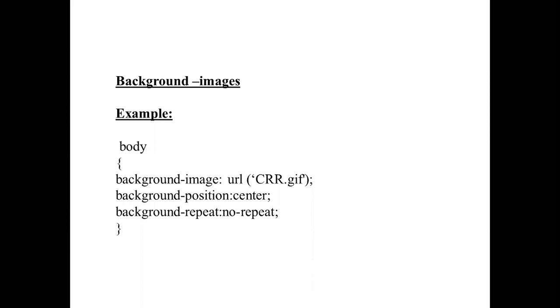Next, background image. If you want to add a background image to the web page, then we use the background-image property. For example, body background-image: url, where we give the URL of that image. And background-position: center, so the image is at the center of the web page.